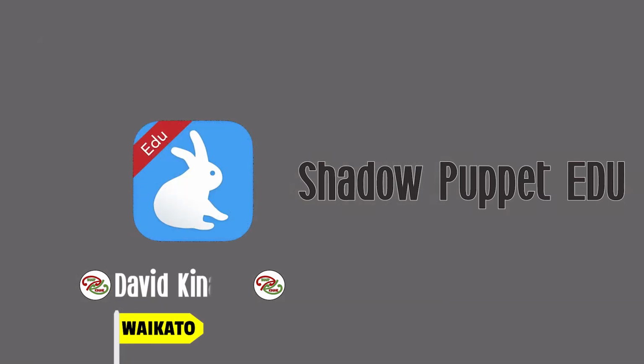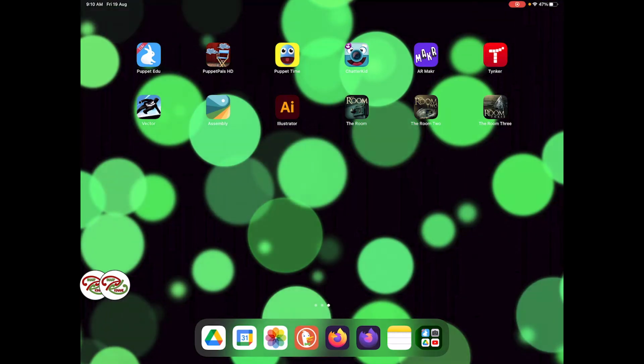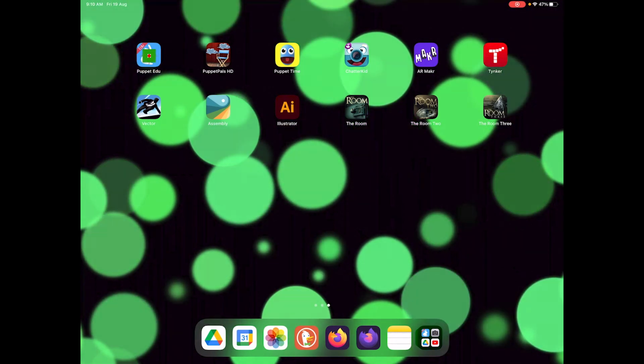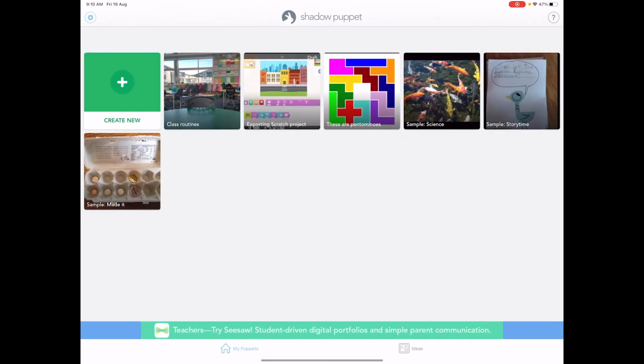Today we're looking at the iOS app Shadow Puppet EDU, so let's get started. I'm going to open up my Puppet EDU icon here, click on this and we'll have a quick look through, so just tap on that. And here you can see this is the Shadow Puppet dashboard for the work that I've created before. And so let's just have a quick look through the interface.